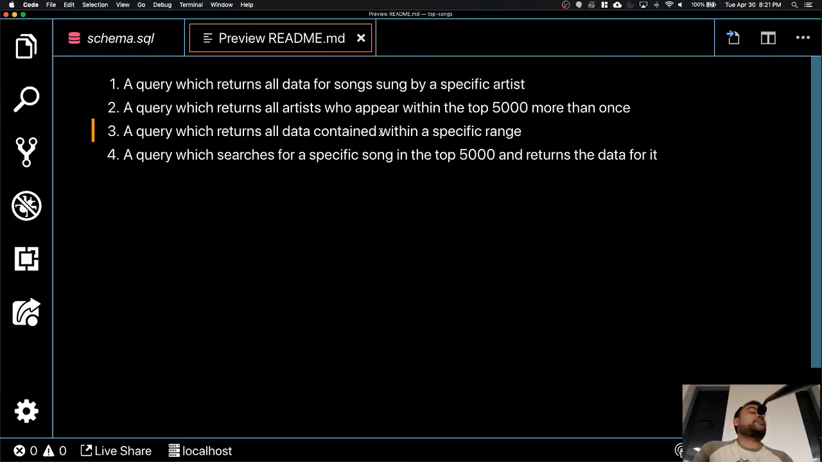A query which searches for a specific song in the top whatever that data set and returns the data for it. Okay. Now, maybe the first one is kind of familiar. The other 2 or 3, you need to figure out how would you write this query. Take some time, think about it. Let me give you the hint I have written down here.